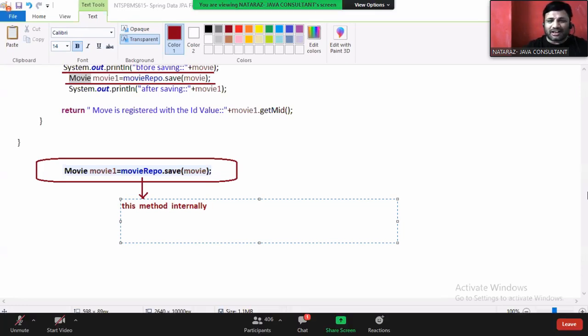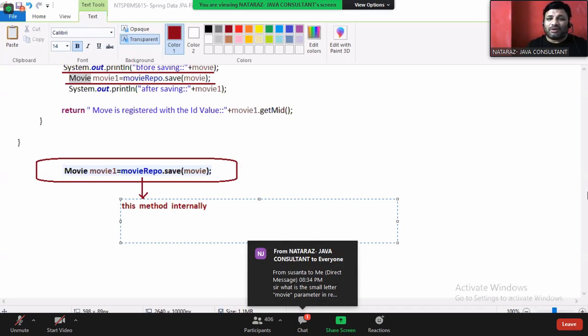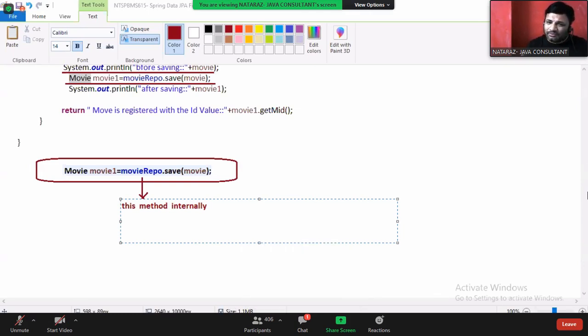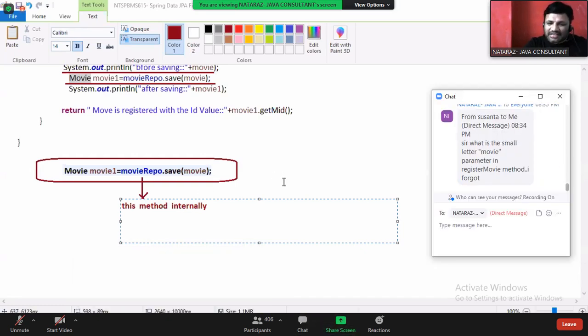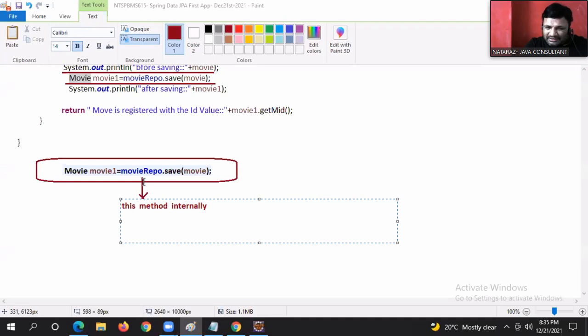Everyone look at the question asked in the chat box. What is the small letter movie parameter in registerMovies? Entity class objects will be used for persistence operation. Movie is the entity class parameter, entity class object, which I am passing to the save method for persistence operation. Yes or no? What is entity class? Movie. Movie class objects only I have to use now, boss.